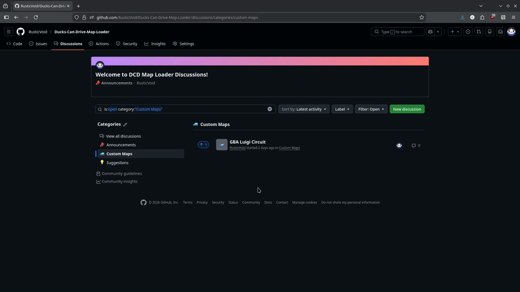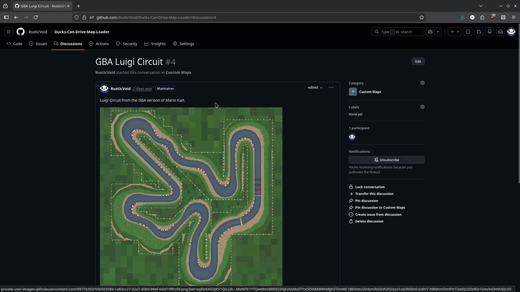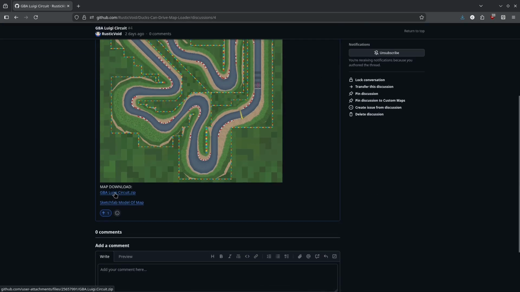There haven't really been too many maps posted. Obviously, there's just one by me. Hopefully, soon enough, there should be other people interested in making maps for Duxkin Drive. So, go ahead and click on this, and you can download the GBA circuit.zip here. Go ahead and save it to my downloads.